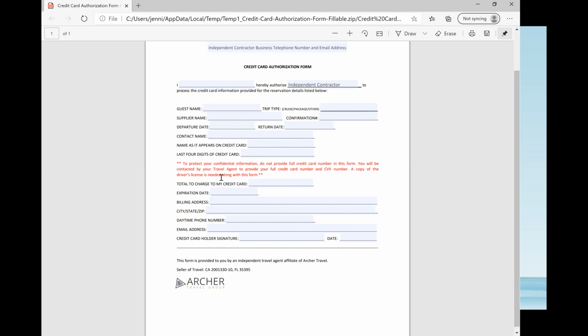Now, if you notice, it actually says in here, to protect your confidential information, please do not provide full credit card number on this form. You will be contacted by your travel agent to provide your full credit card number and CVV number. A copy of the driver's license will be needed along with this form.